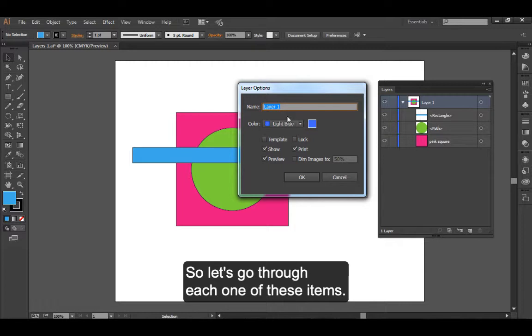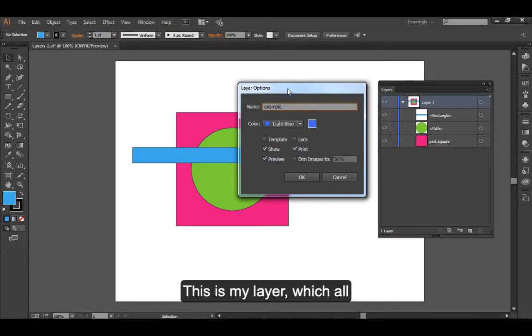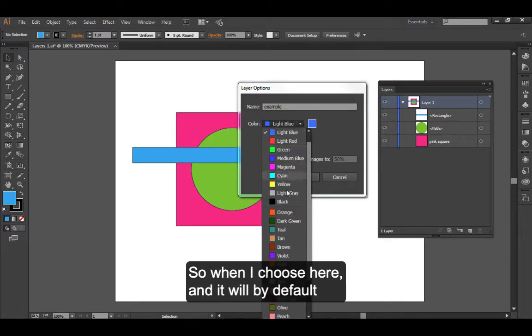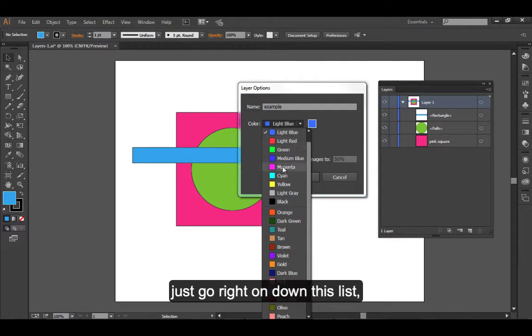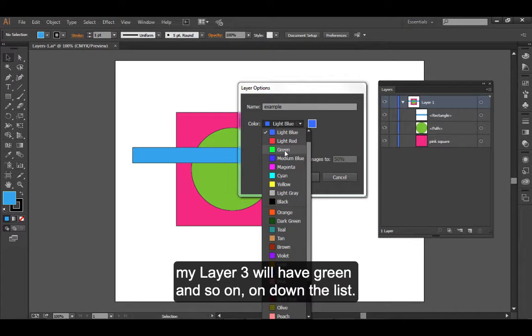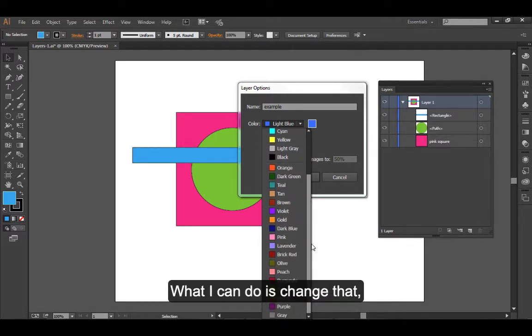So let's go through each one of these items. So I can choose to name this at this point, and again, you want to be descriptive with your names. This is my layer, which all of my sub layers are part of. The color here gives me an option for setting a selection color for my layer. So when I choose here, it will by default just go right on down this list. So my layer 2 will have light red as its highlight color. My layer 3 will have green, and so on down the list.